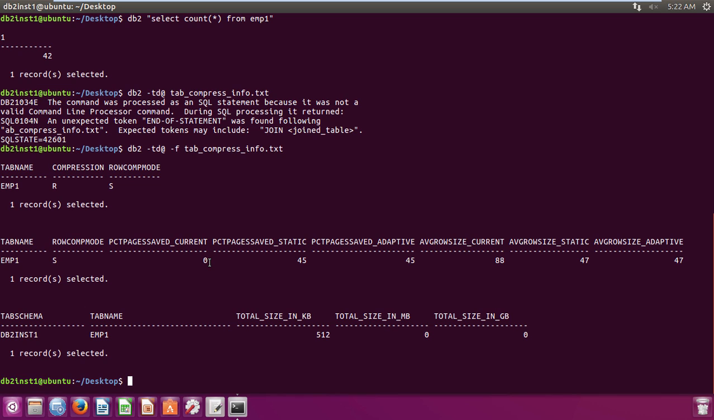There are two ways in which the dictionary is created. One is automatic dictionary creation. When we created this table and enabled compression on emp1, an ADC threshold was created, and we need to insert more and more records till we reach that ADC threshold, where the dictionary creation will be triggered automatically, and that will create the dictionary, and then this value will change.